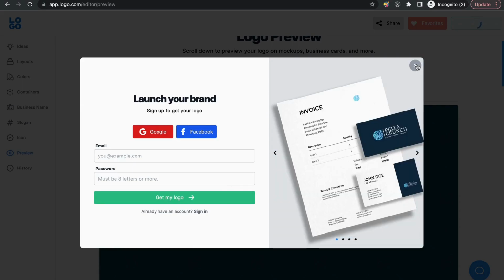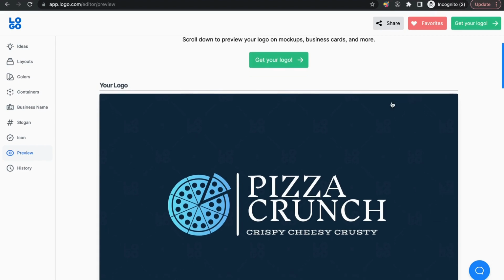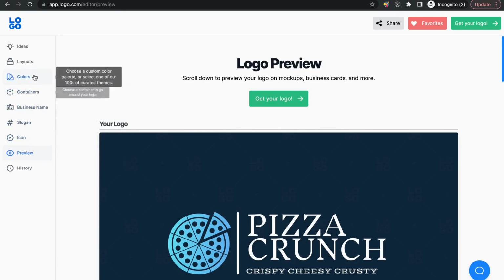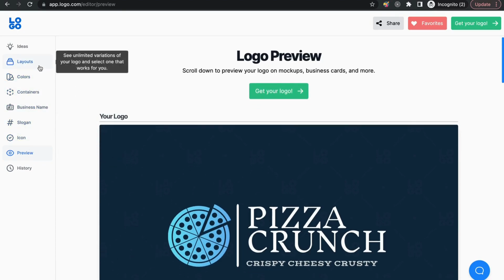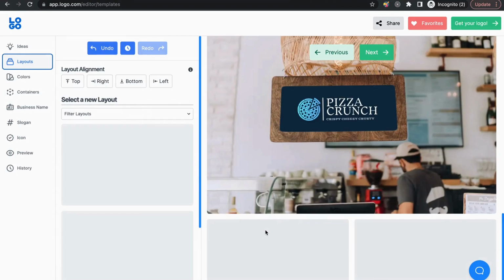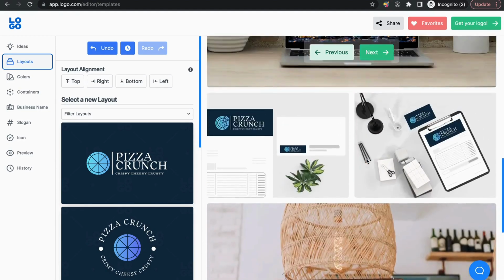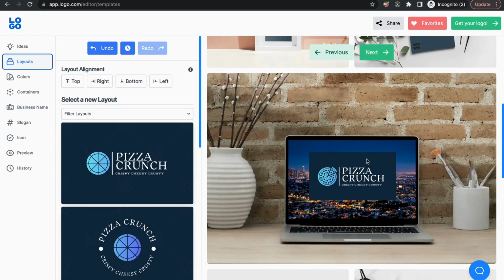And there you have it. In just a few simple steps, we've created a professional logo for Pizza Crunch using logo.com. This powerful tool empowers you to unleash your creativity and design a logo that truly represents your brand. We hope you found this tutorial helpful and enjoyed exploring the logo.com platform. So, go ahead and give it a try for your own business or personal projects. The possibilities are endless.